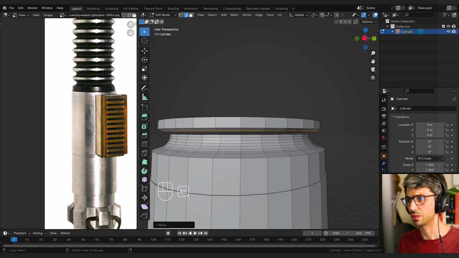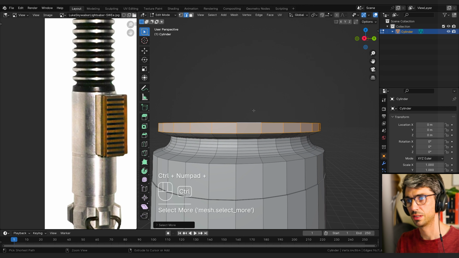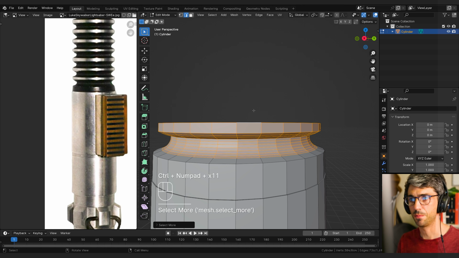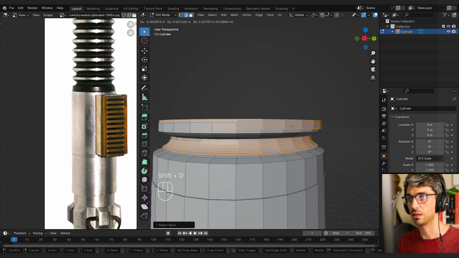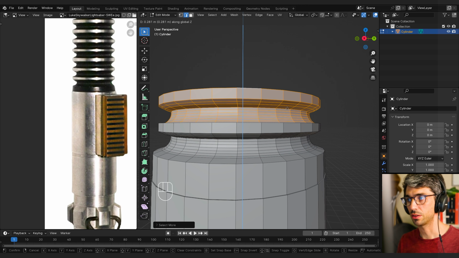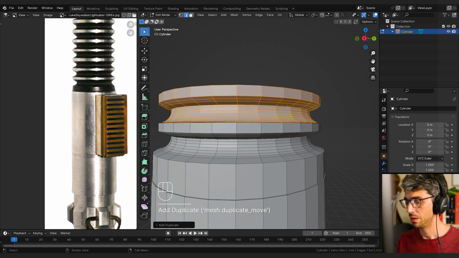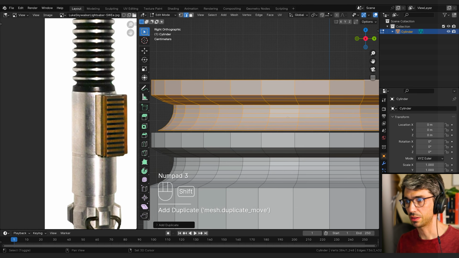So let's hold down Alt, select this top ring, and then Control plus to expand our selection. So Control plus is the hotkey to expand the selection. Keep going till about here. And then what we're going to do is Shift D, which is the hotkey for duplicating. And then we're going to hit Z to lock it on the Z, and we're going to come up to about here. Click to commit, and I'll look at this on the side view.